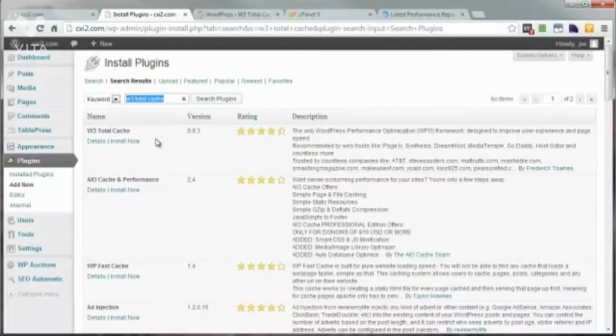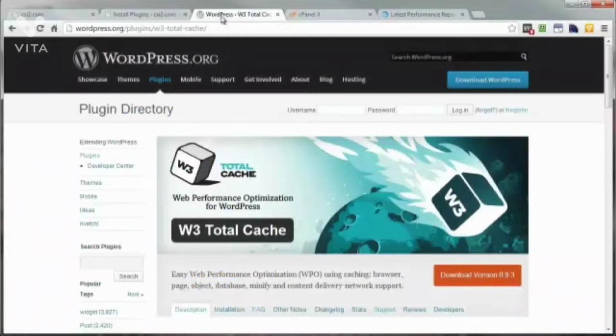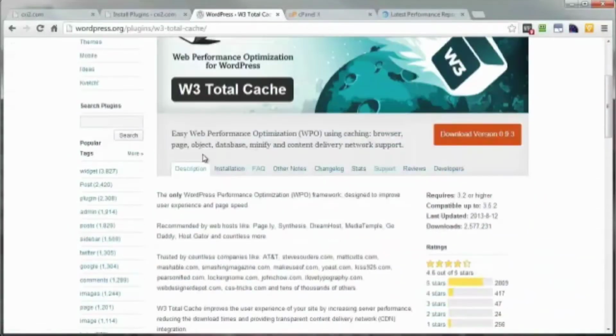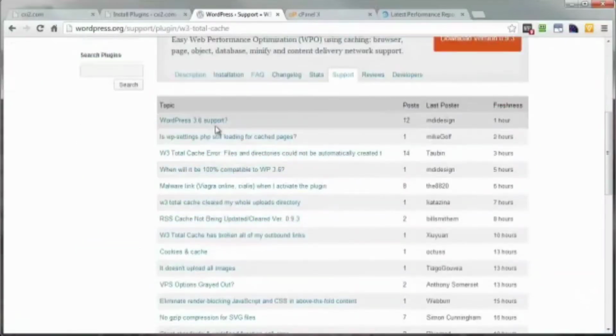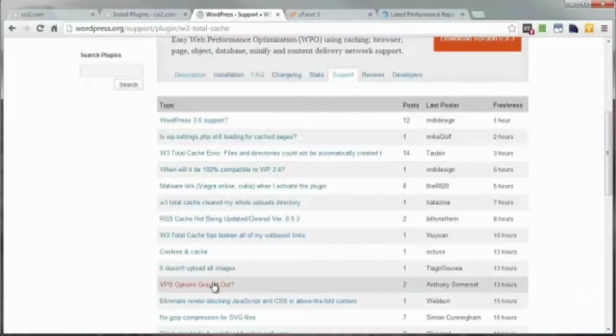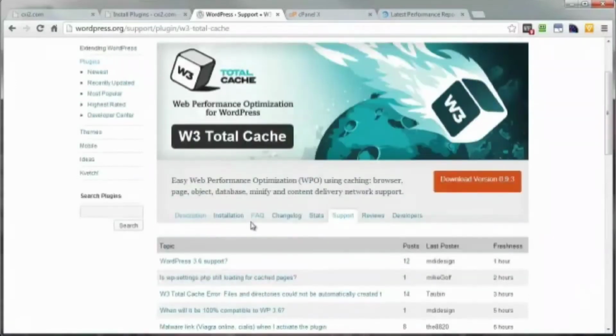And by the way, if through the process of your installation and configuring you run into roadblocks, right here on the WordPress.org site under Plugins, W3 Total Cache, you can come on down here and there's tons of information under the FAQ, other notes, change log, stats, and right here under Support, you might even find that somebody else has the same question that you have. So just come on in here, spend some time, check these out if you find the need to. Hopefully this video will cover all your questions.